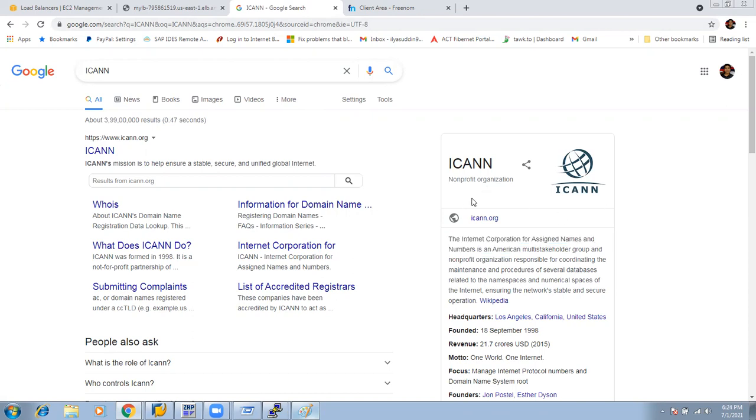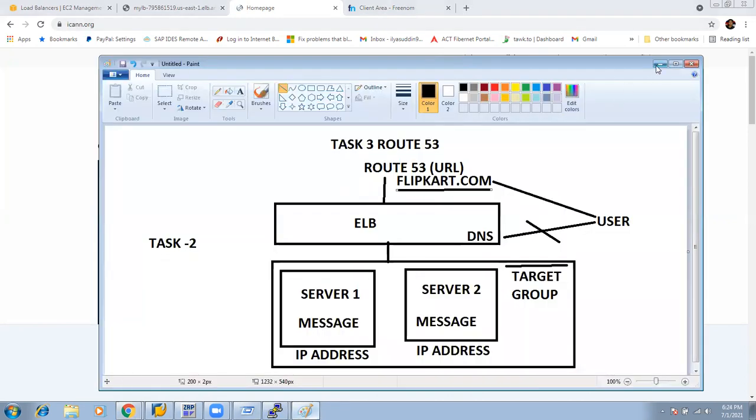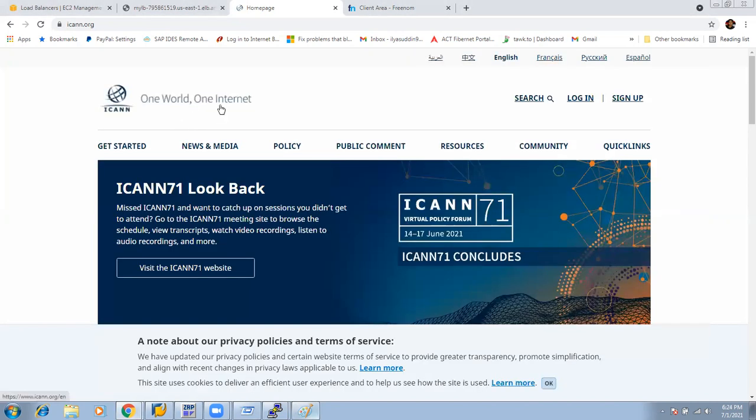Each country will have a head, and members from each country will have their group, and they will do auctioning of all the domain names twice a year. This is their website. They have their headquarters in the US and Canada also. So this is the body which controls your domain names around the globe. Their motto is one world, one internet. So that is the reason that if Flipkart is already taken, you cannot purchase it, because this is the body which regulates all those things.